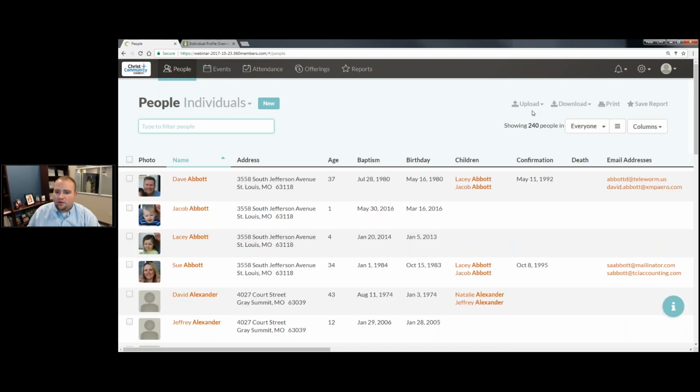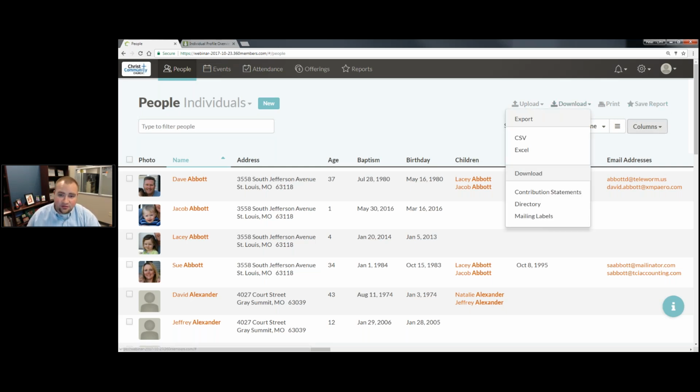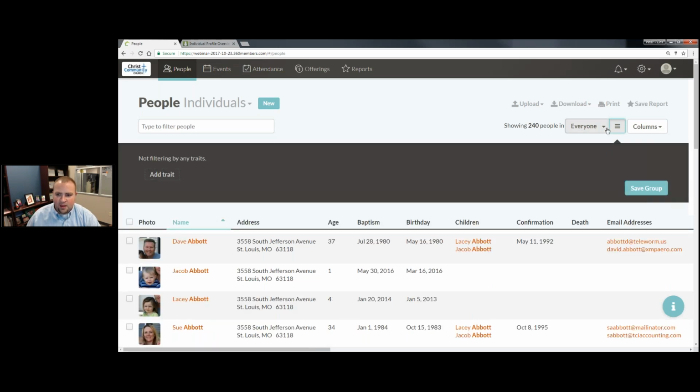In the far right, you have the ability to upload in a few different ways through vCards or our Shepherd Staff, our PC-based software. You can download, and this is really where it's going to get into using the data, and we'll talk about that later on. You can print and save reports. We'll get into reports in a little bit. And then here, once again, is your Smart Group selector.